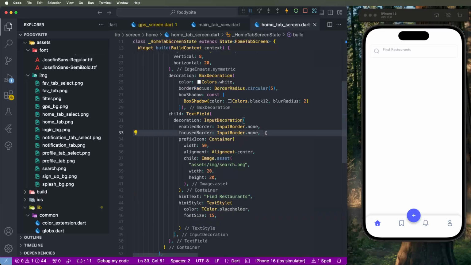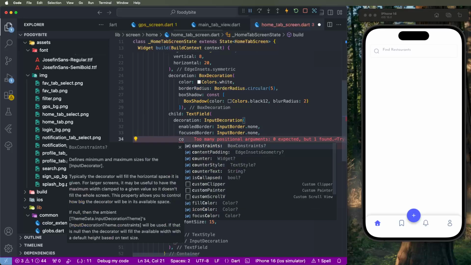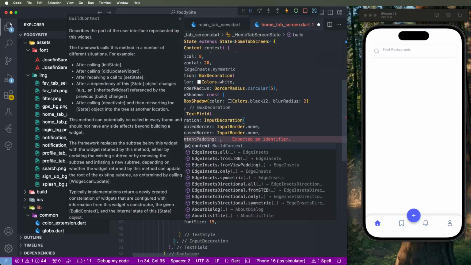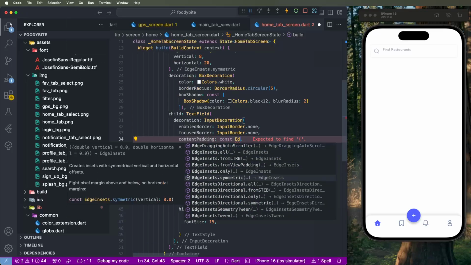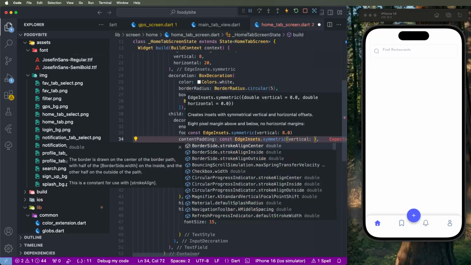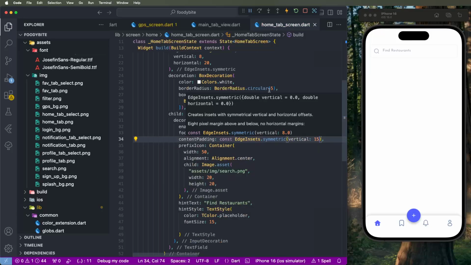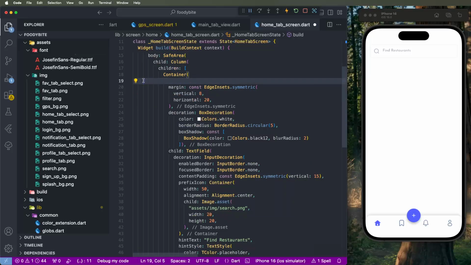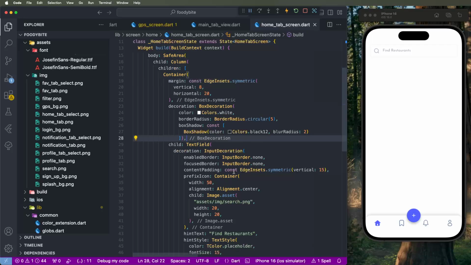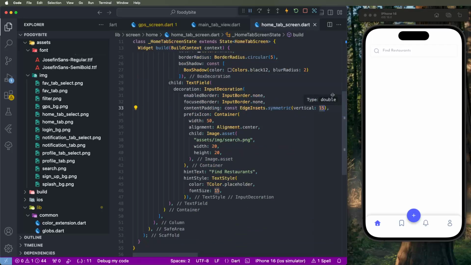And make sure to set the content padding. Need to set const EdgeInsets.symmetric vertical. Need to set 15 like this. And also need to remove the fixed size. Remove it. I need to increase this to 20 and show it similar to the design we are making.